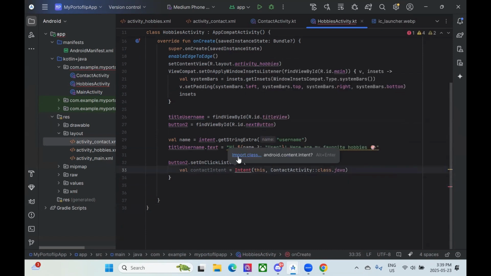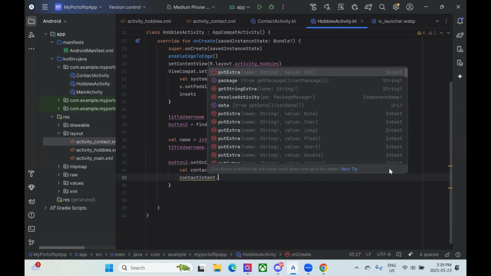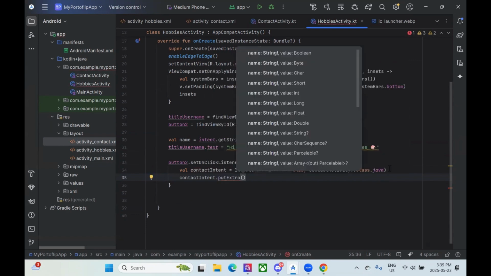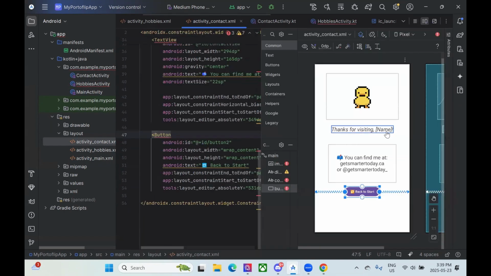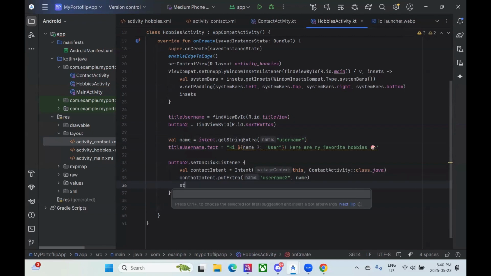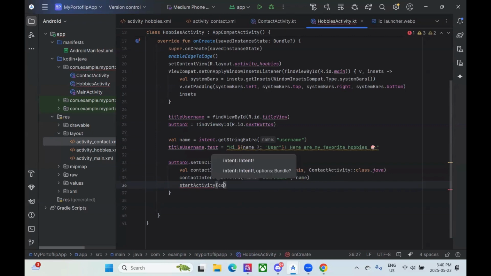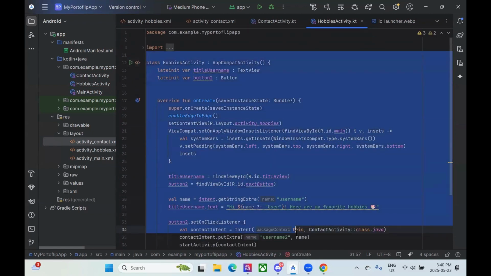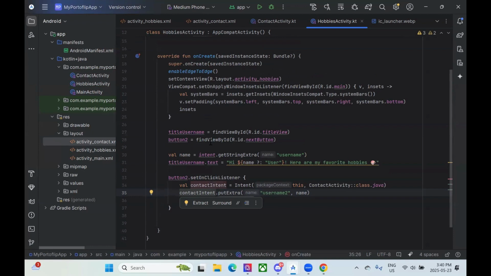And if you see this red, remember to just click on import. And for contact intent, I'm going to write putExtra. So now we want to make sure that we are also passing in the name again, because in contact activity, we also want to replace this here with the name that we passed in. So for this, I'm going to write another username, but we'll just give it username 2. And I'm going to pass in the same name. And for that, then we just write start activity, and then I'm going to put the intent inside, and that is pretty much it. So this pretty much concludes it for the second screen.